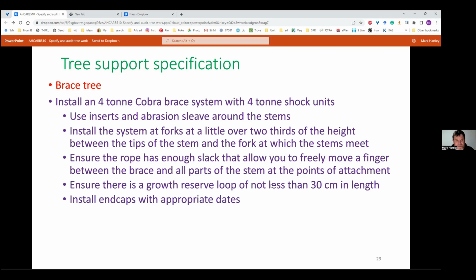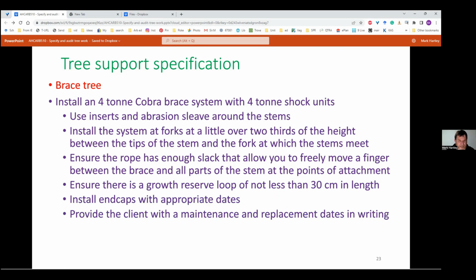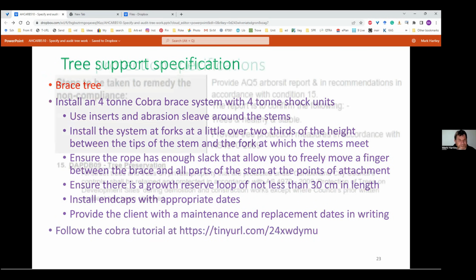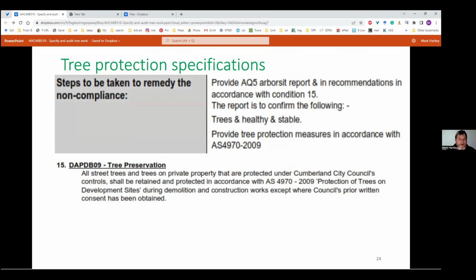Make sure there's sufficient reserves, install end caps with appropriate dates, provide clients with the maintenance and replacement dates in writing. A friend of mine was saying the other day, the problem with Cobras is that nobody ever maintains them. Well, part of the problem with Cobras is no one ever specifies in the beginning that there is a maintenance cycle and that there is a use by date. So, for example, on Cobra, at 12 years, it needs to be replaced. It's a temporary system. And then there's some tutorial information and so on. And I keep on going through one after another.